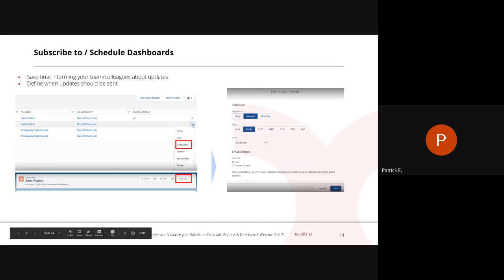So, for example, suppose that every Monday morning you arrive at your desk and you run your case overview dashboard to, for example, determine the case priority, okay? And instead of manually refreshing the dashboard, you can subscribe to it and have it emailed to you and anyone else you specify. For example, at Monday at 12 p.m., as we see in the screenshot here, okay?